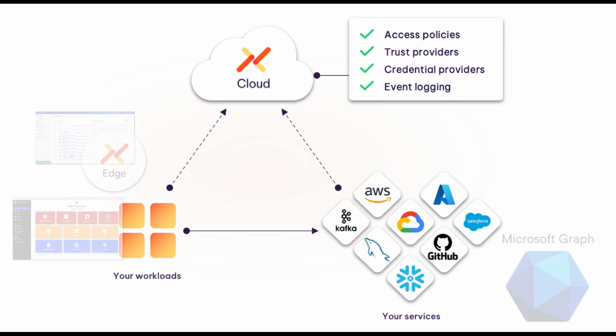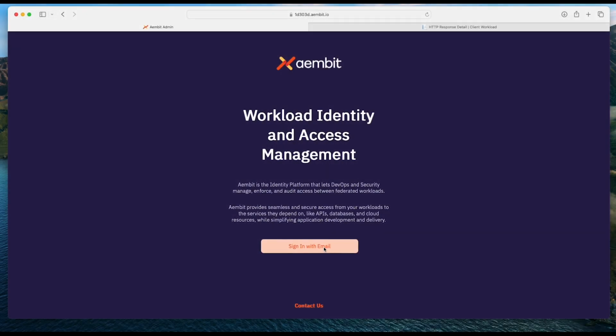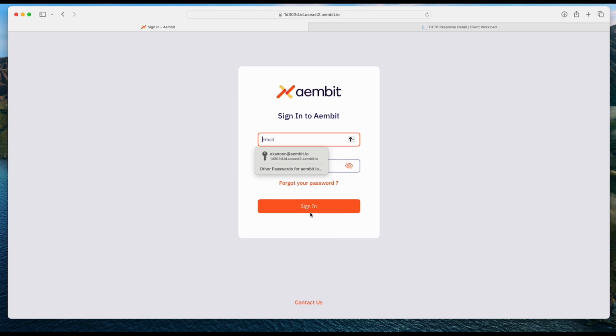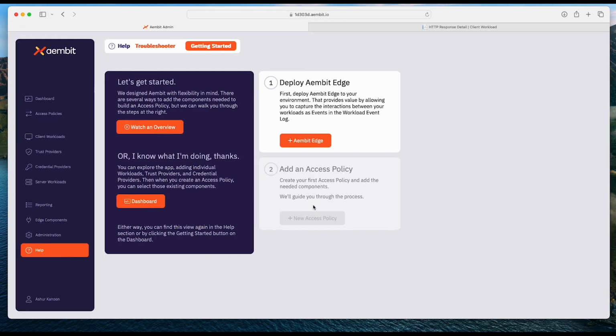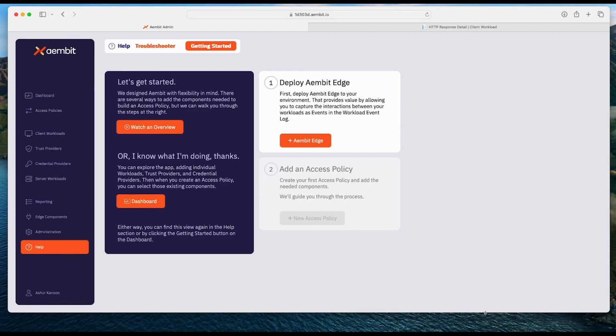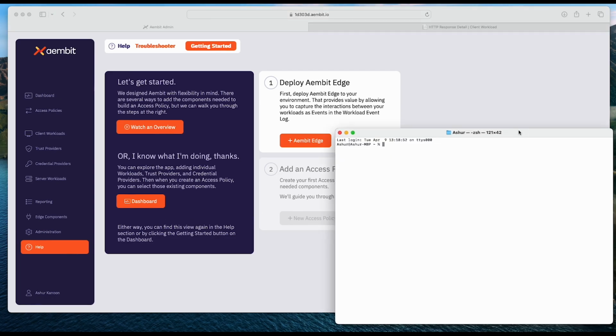Let's get started. So first, let's log into the Aembit admin portal. And this thing is pretty fresh. There's really nothing installed. So the first thing I'm going to do is deploy Aembit Edge. And I'm running this on my Mac using Docker. But I'll show you guys all the steps. I'll put it right here so I can grab it.